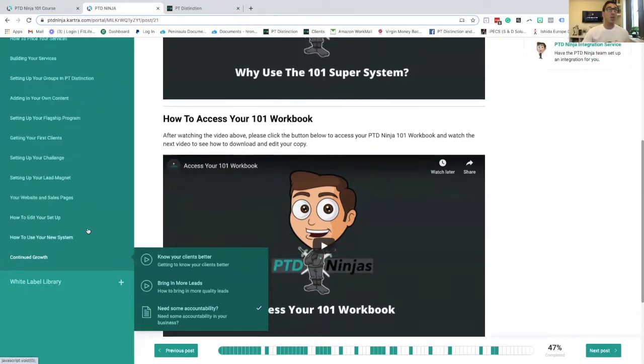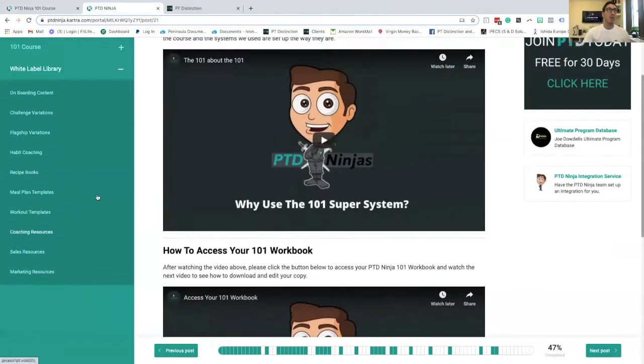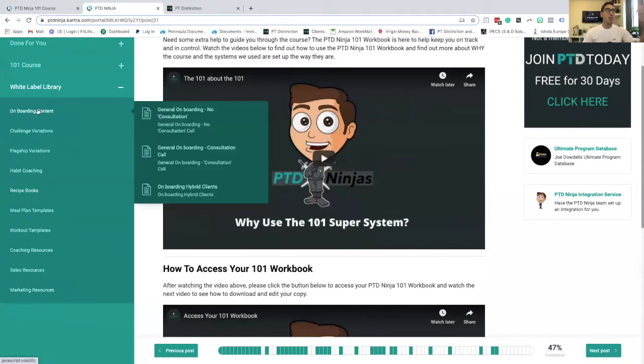And of course, once you've gone all the way through this, you then have access to our white label library, which is loads of different resources inside here, such as onboarding content. We talk about different ways of onboarding people, whether you're using sales calls or not using sales calls for that, whether you're using coaching calls with that or not. We have different options for you inside here. If you're using hybrid, which means you're having in-person clients as well, we have a different sequence for that, so it's more effective for those type of clients.